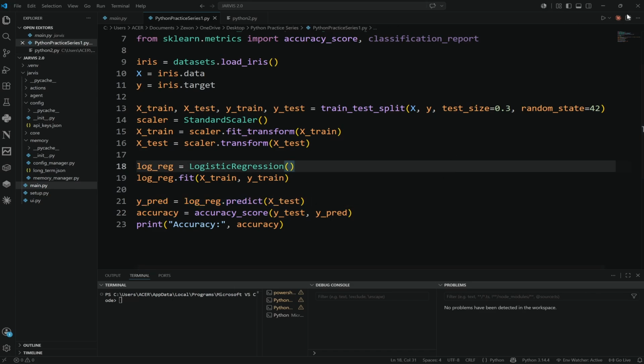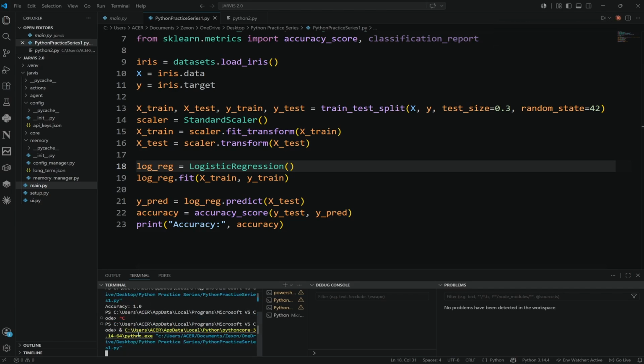Let's run the program. Here we run the Python file. We got 1.0. This means we are 100% accurate.